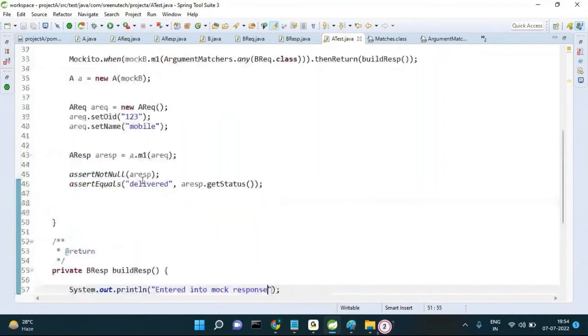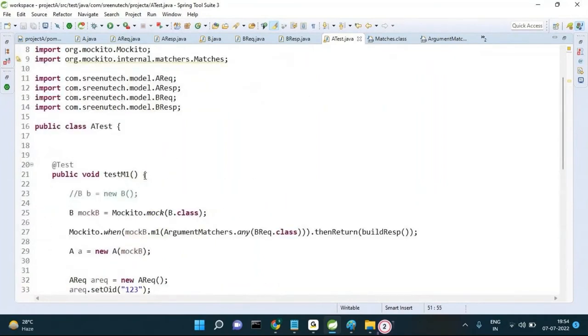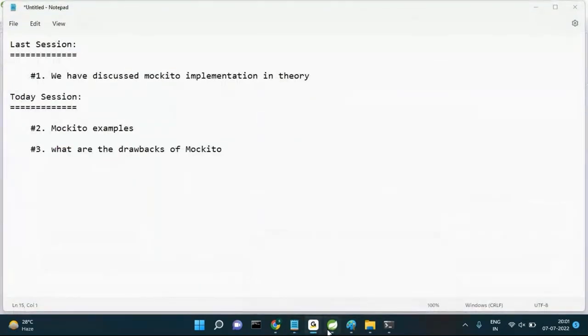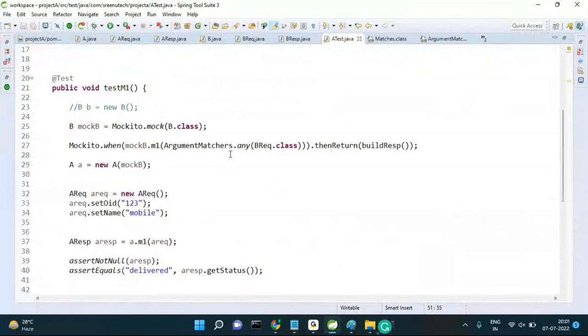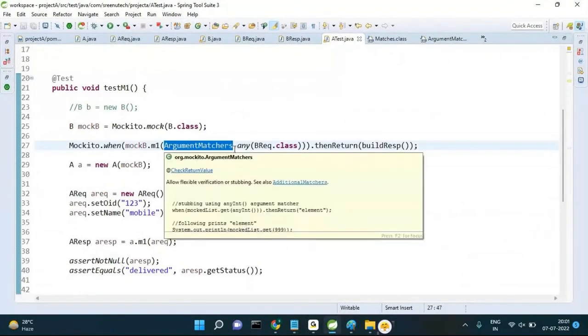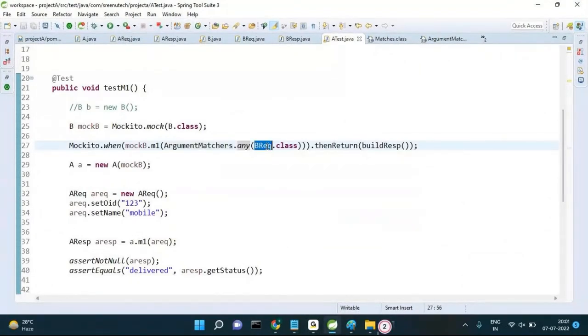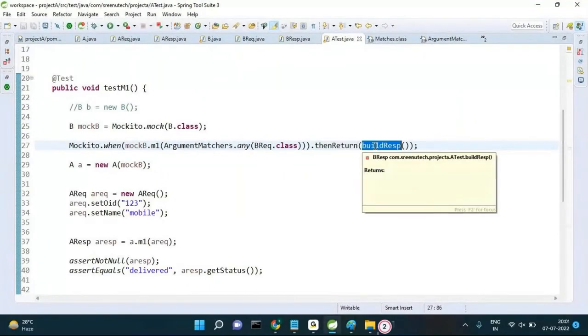Till now we are good. Entered into mock response, team. See, team, here: argument matchers dot any of B request dot class, then return build response. So how is it happening? How will the build okay response be there? Now we'll see practically.